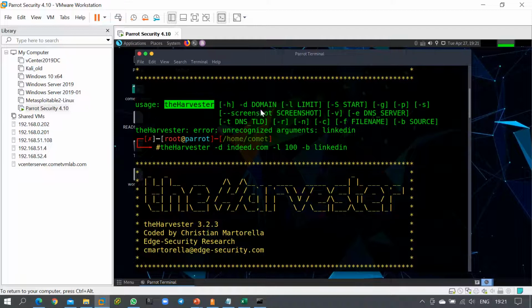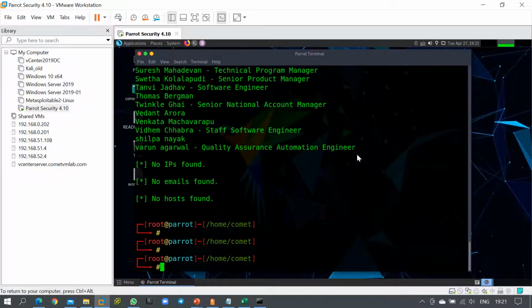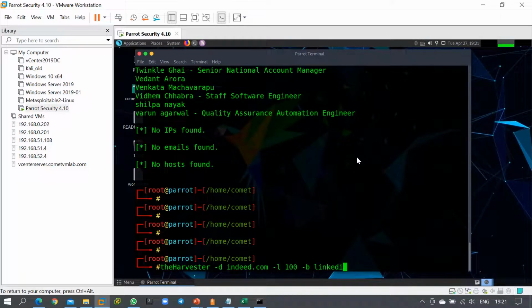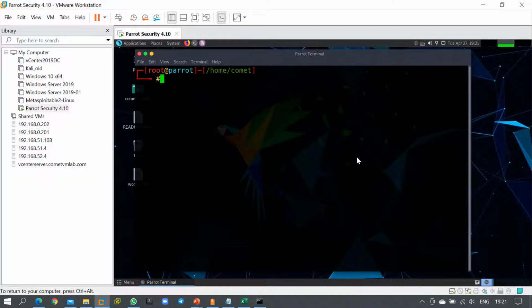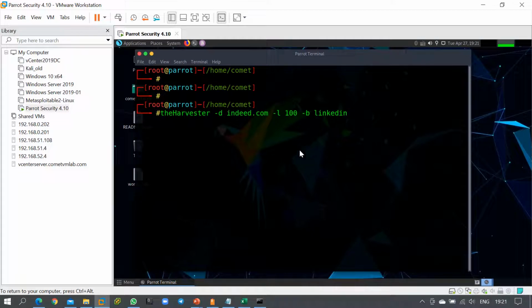To use this command, you can use the switch -d to define the domain, that is from which domain name you want the list of employee details or personal details. With -l you can define the limit of the search list. And you can also use -b to define from which source you want to get this information. Let me show you the command, so let me clear the page. This is a basic command you can use to collect the information of the individuals of a particular domain name.